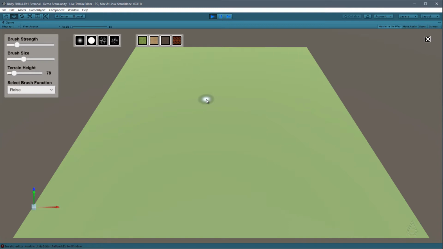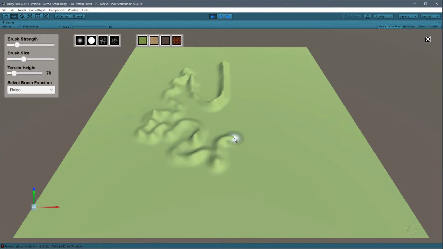With our current brush selected, we can now just paint on the terrain and make something. You can change our brush size. We can change our brush itself.